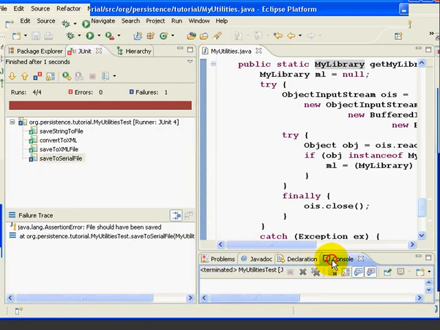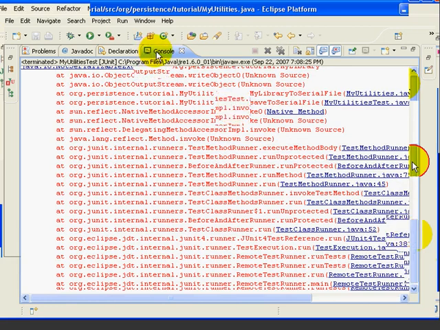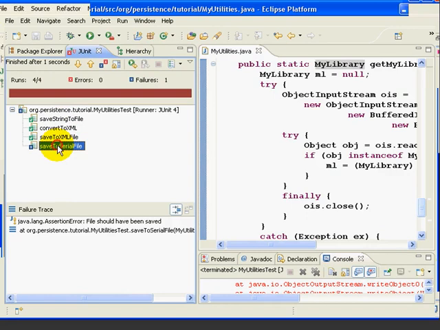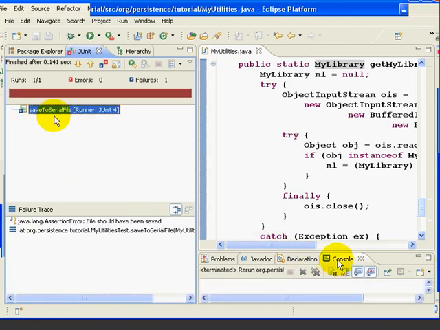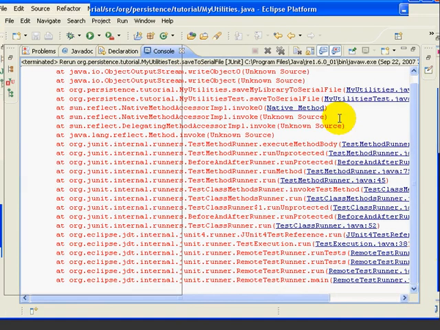If we open up the console, we see we have a number of messages, some of which are from the other test. So what we can do here is, we know these tests are okay. Let's just rerun this one test, save to serial file, and we can do that by right-clicking on it, selecting Run, and now it'll just run that one test. So now when we look at the console, we're just seeing the output from the one that failed.